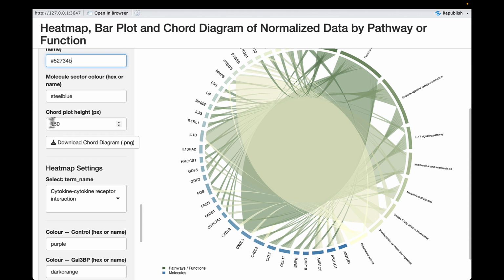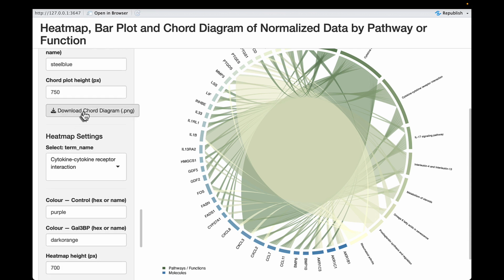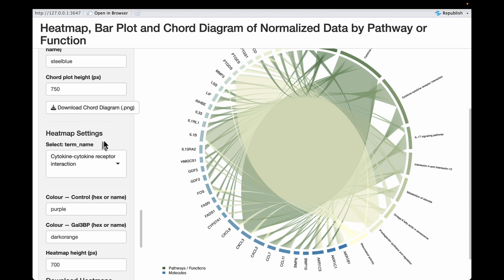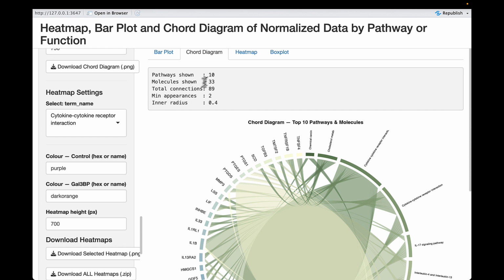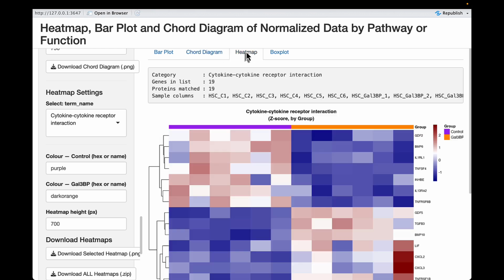You can change the height of the plot, and when you're happy, you can download, as you can do with the bar plot or bubble plot. You can download your figure. In the case of the heat map, this is the other tab here. Click on the heat map.